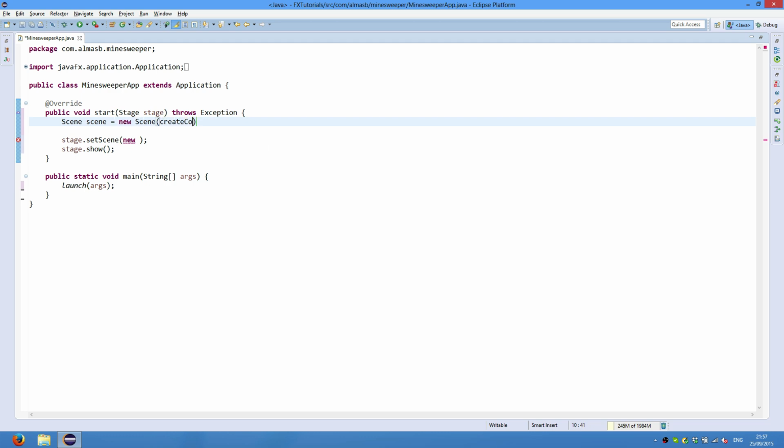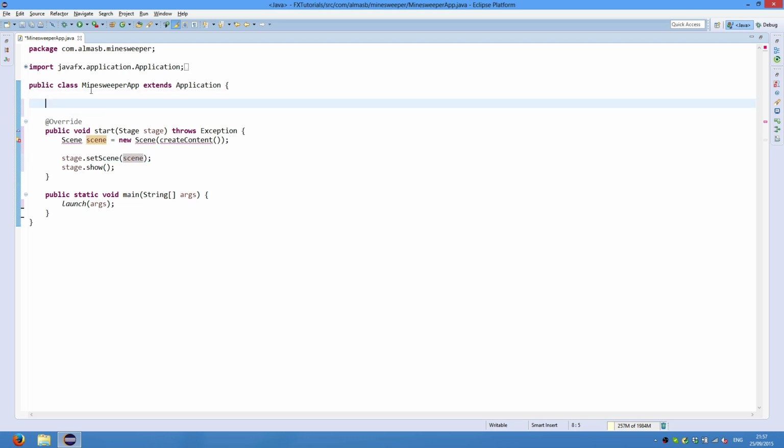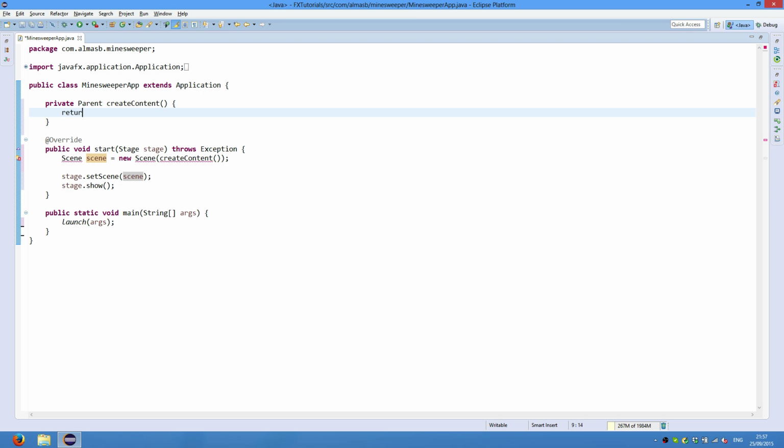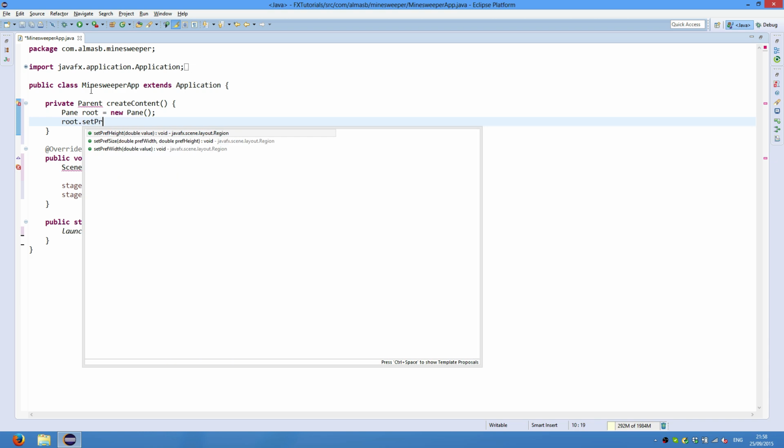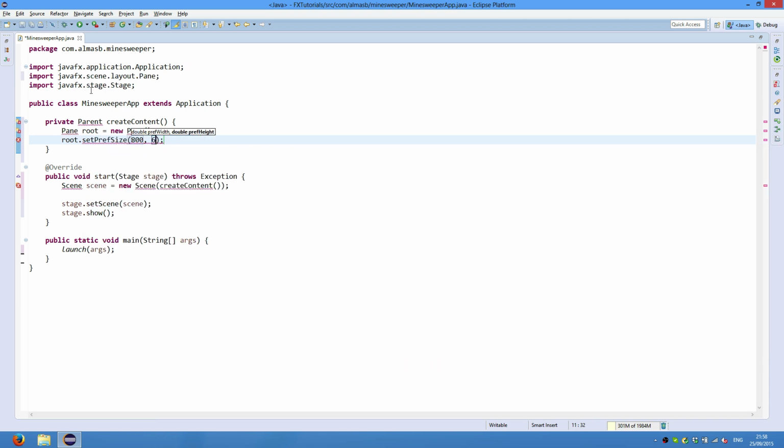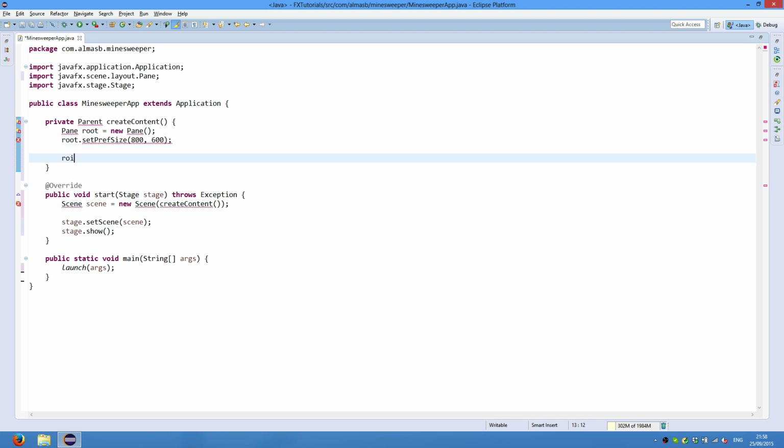New scene, create content. And our create content method, which returns the root of our application, which is going to be a pane. We'll set preferred size 800 by 600. You can tweak the size if you want to.